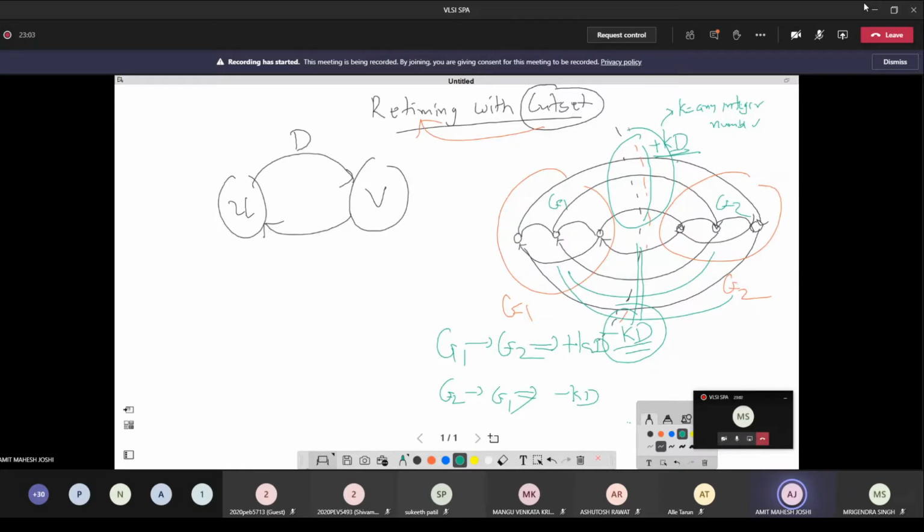So what it says is that in order to apply cut set retiming, the first thing is you need to select the cut set. Once the cut set is selected, you apply plus kd when the data is moving from G1 to G2, that means you are inserting the delay element. Then for the reverse edges you need to remove the delay element. That is the concept, and with that the total number of delay elements inside the loop remains the same.